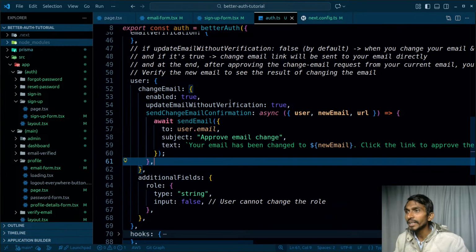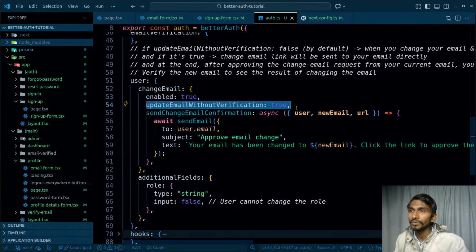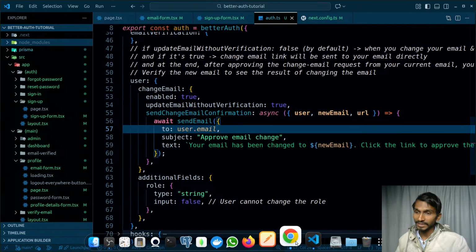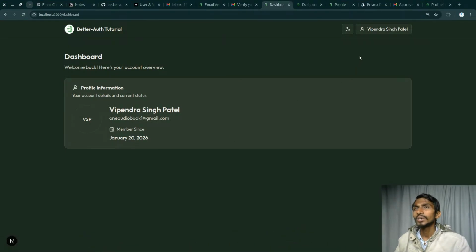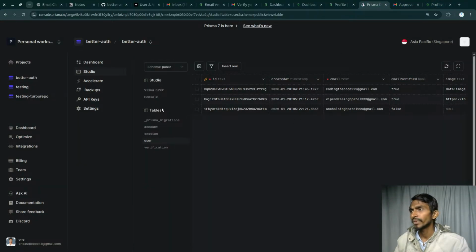So let's check it. Right now I have made it update email without verification. That means the verification email will not be sent, rather approving email will be sent, and that is it, you are done. So let's try this thing out. I'll actually have to create a new account, so I can go to my Prisma over here, select all the users so that I don't have to worry about it, and simply delete all the users. And come on, users should be deleted.